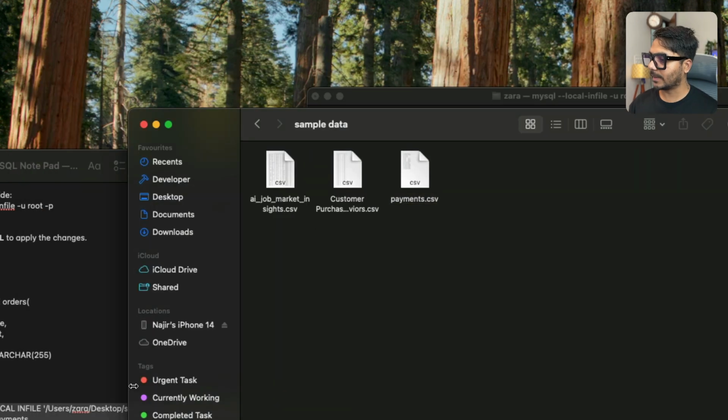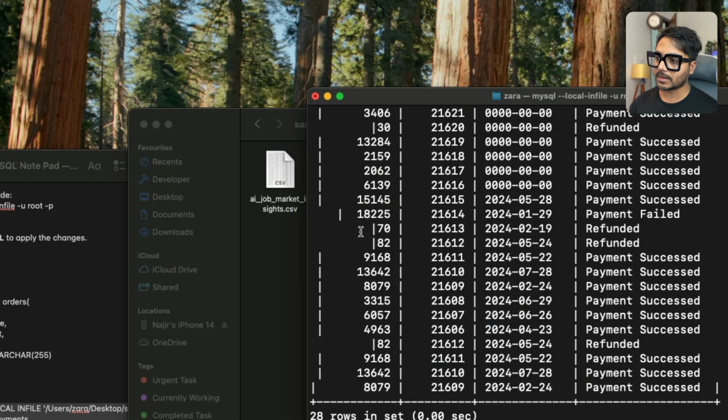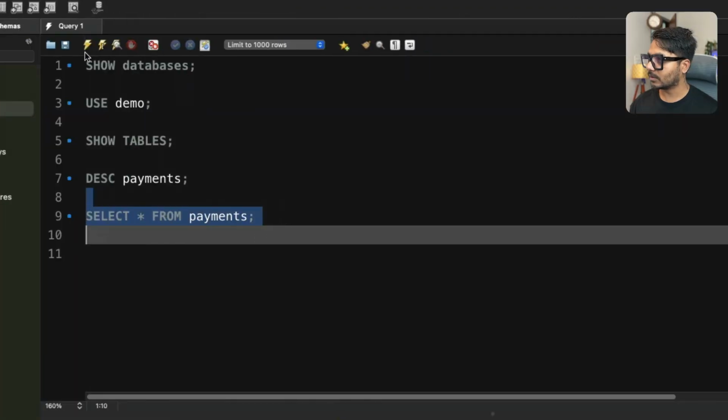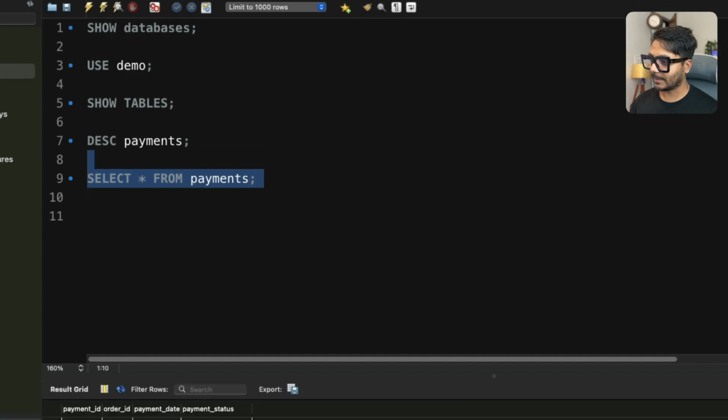You have seen how to import the data. We will create some more tables and we will see how to import data. So let's verify here if you have the data now. Let's run it. You can see yes, we have the data imported successfully.